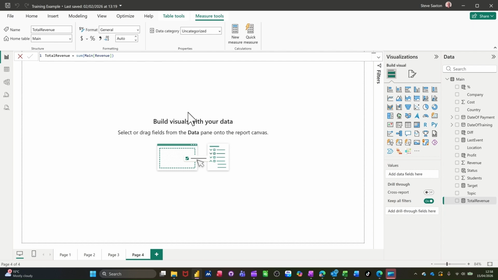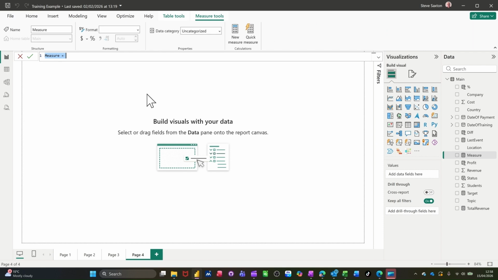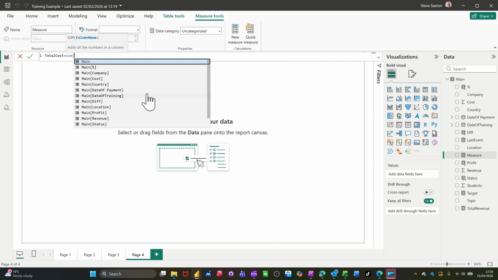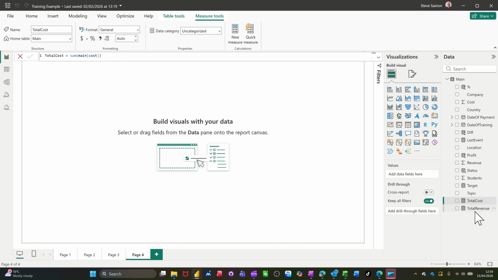And then I want to do another one. So new measure, this time it will be total cost. So total cost equals, again, I'm using the sum function. Sum, main is the name of the table, and you can type this if you want, as long as you put square brackets around it. And then close that bracket, click the tick, and then that's the two measures. It should pop over here. So there they are at the bottom there.